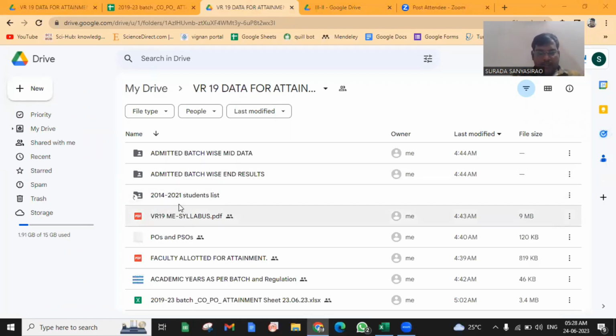End results. This is the students list, like roll numbers and student names. This is the syllabus. For writing COs and course code, subject code, we need this. And these are the POs and PSOs, to map COs with POs and PSOs. These are the faculty allotted for the attainment. So before starting, you have to go through this.